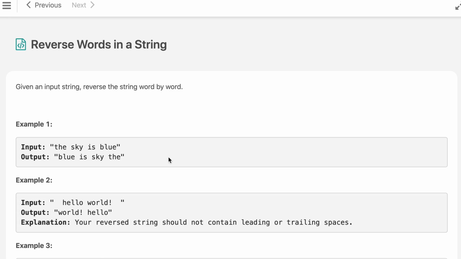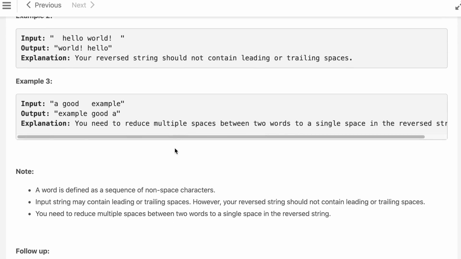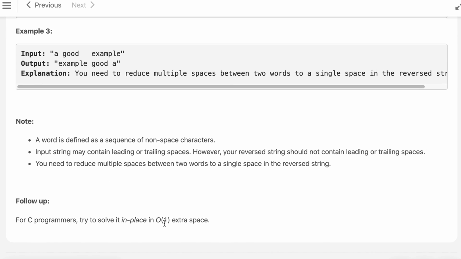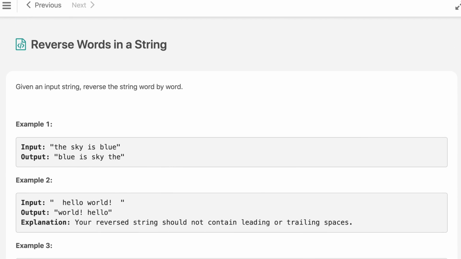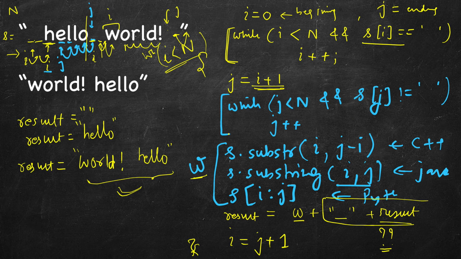There is a follow-up problem here that for C++ users, try to not use any extra space, use O(1) space. So we can modify it slightly, the logic will be modified. Since we are inserting in the beginning, instead of result, we will modify the input string itself. Let's say J is here, this is the input string. We will delete everything and insert the W in the beginning, and then keep track of what was the earlier older J index.